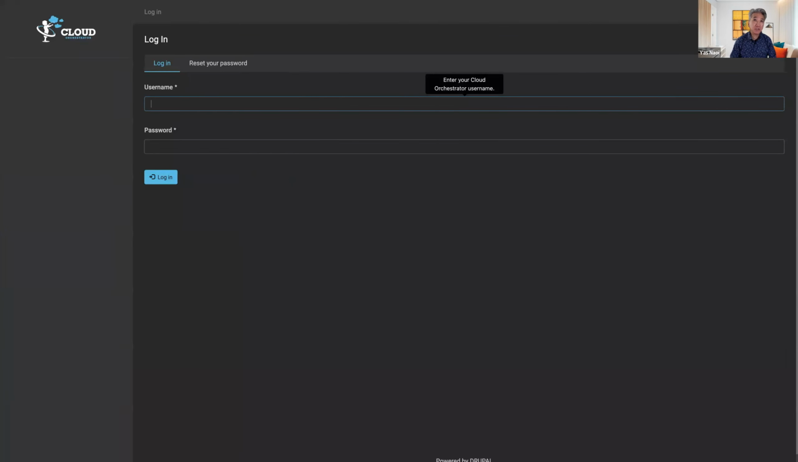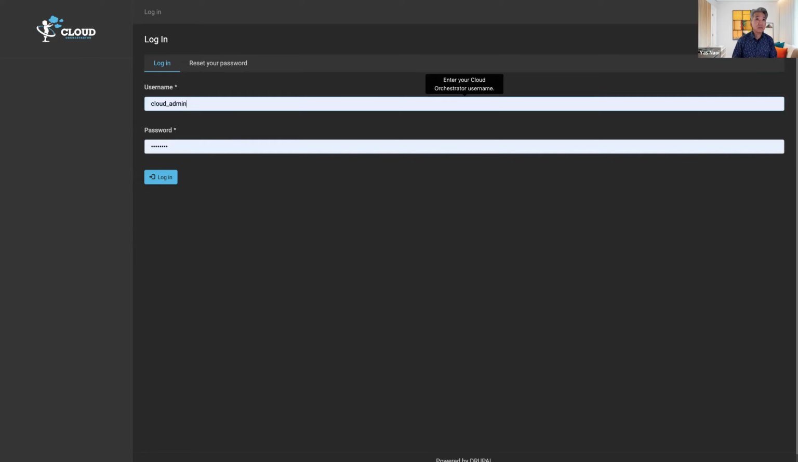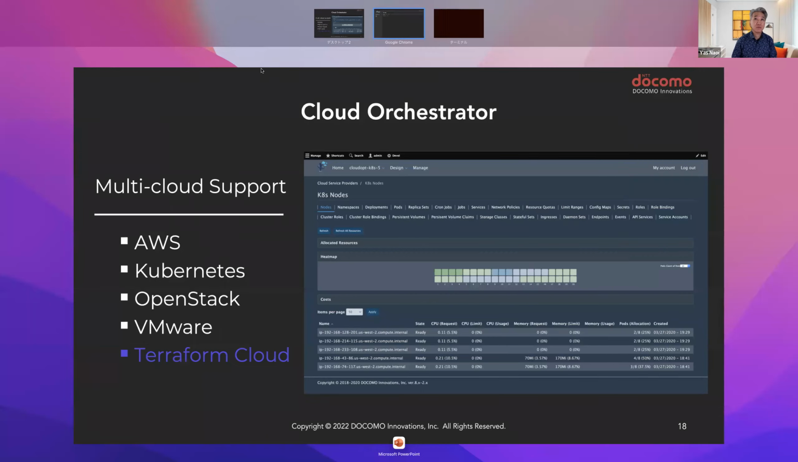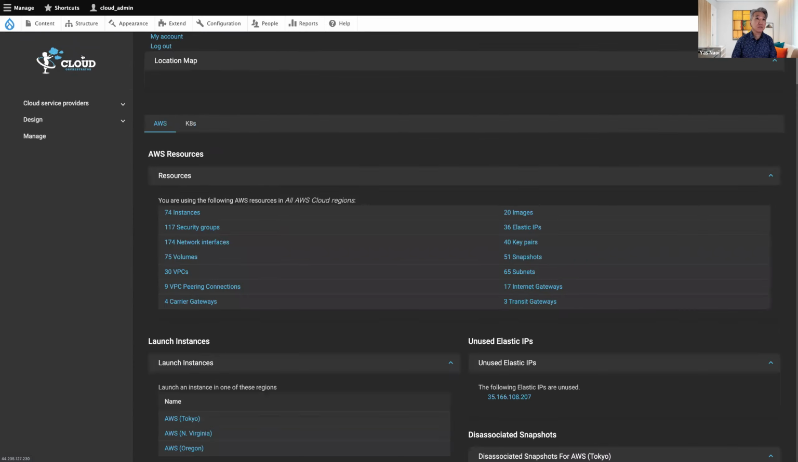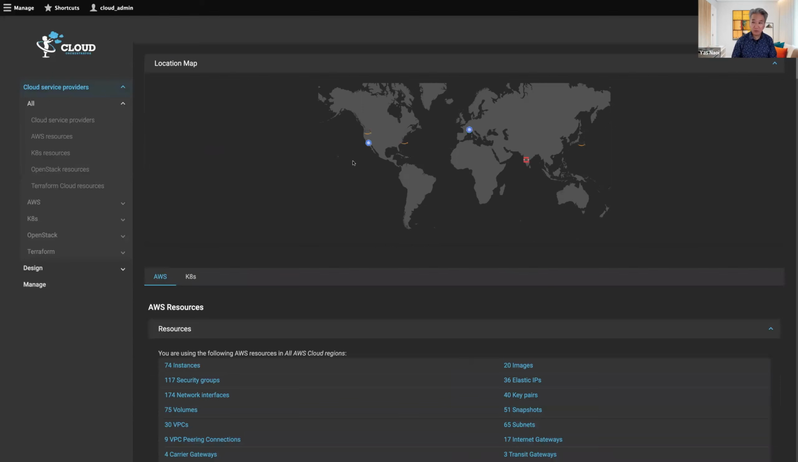This is the login screen of the Cloud Orchestrator. Then the username and password. Yes, so this is the landing screen of the Cloud Orchestrator. And then you can see the map of your data center locations, where you have your own cluster, or AWS, or Kubernetes, or even OpenStack like this.